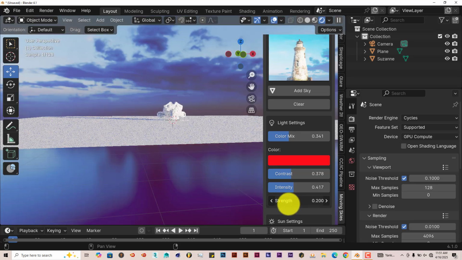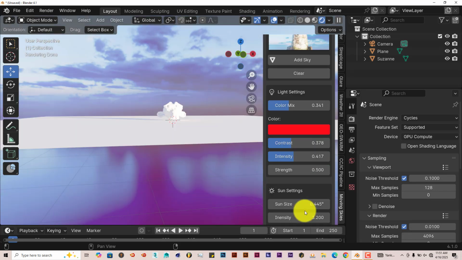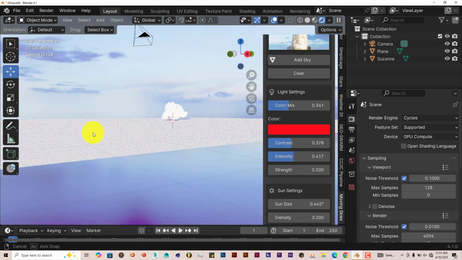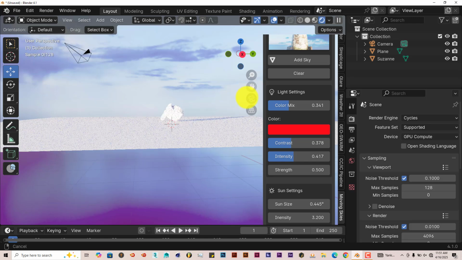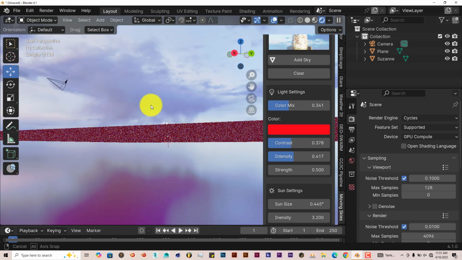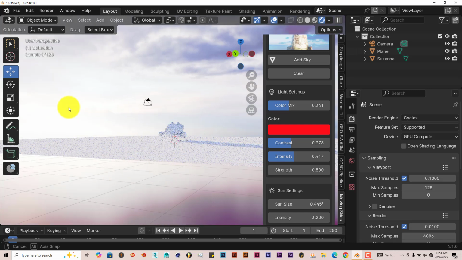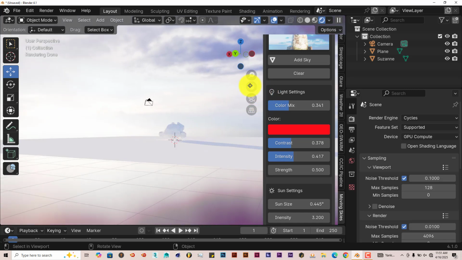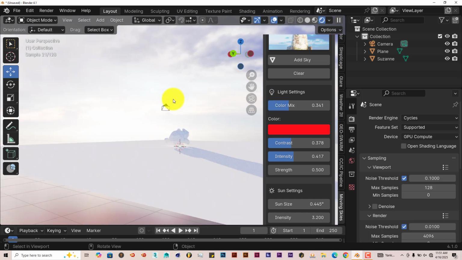Let's minimize this a little bit more. We scroll down, we have the sun settings. Now the sun here, it's a physical sun. Let me see if we can find it. Let me look around my scene here. Let's change our sky to another color. I think the sun's right there. Let's left click and drag on sun size. That increases it maybe. There it is. Yeah, it's right there. It was behind this cloud.